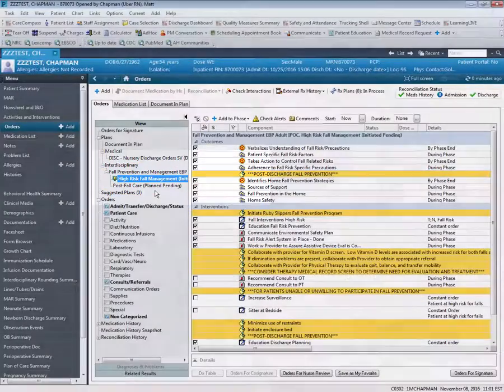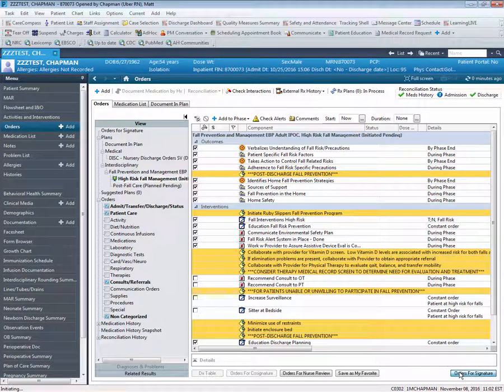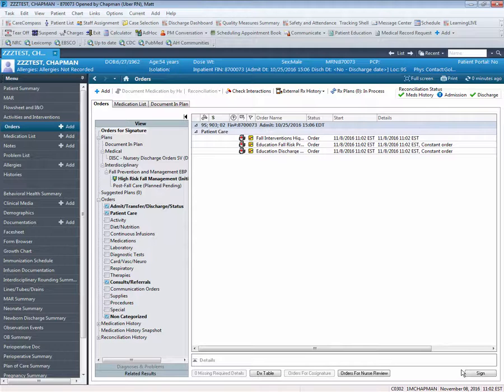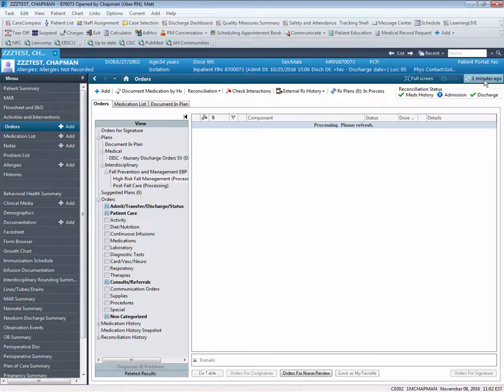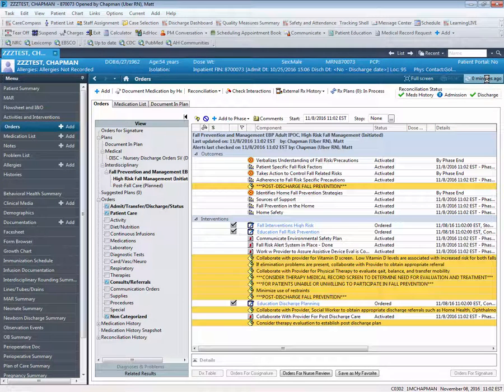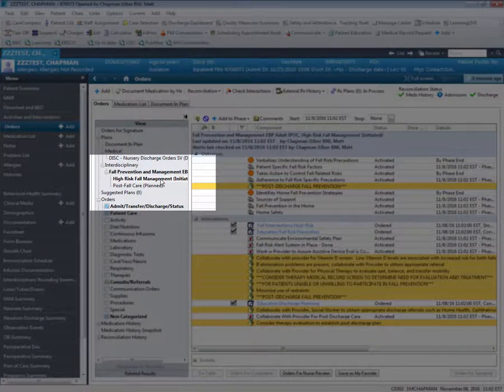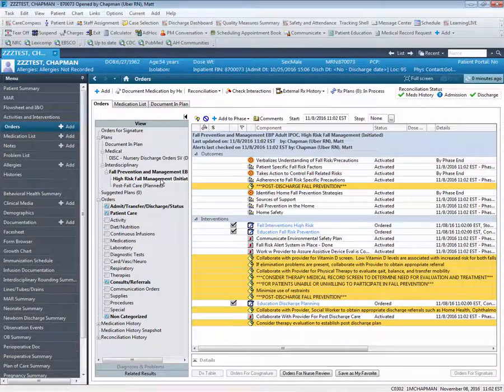This is created for documentation should your patient suffer a fall. Continue by selecting the Orders for Signature button, followed by clicking on Sign. Accept the yes for the pop-up, and then complete the process by clicking on the refresh. The Fall Prevention and Management EBP Adult IPOC now displays with the high-risk fall management component initiated and the post-fall care component in a planned state for future use if needed.